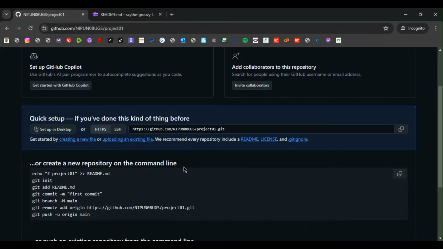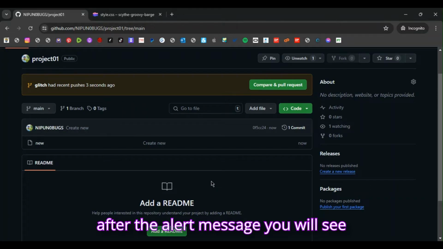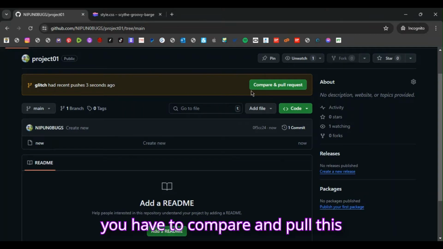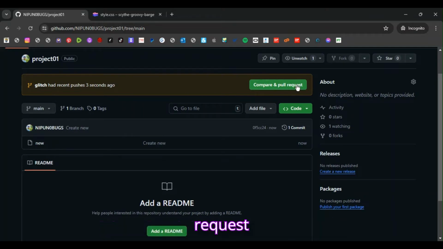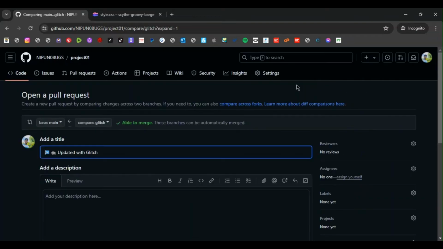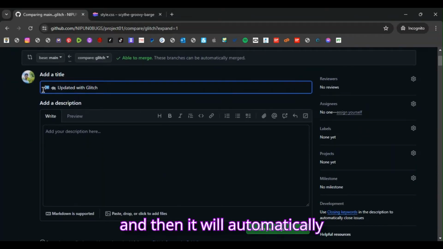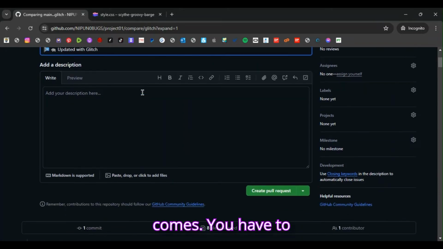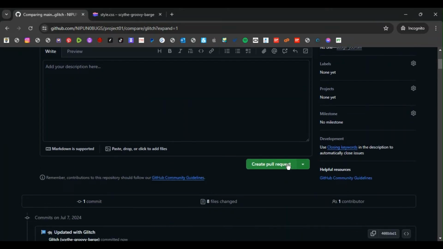Successfully updated. After the alert message, you will see this had recent pushes 3 seconds ago. So you have to compare and pull request. And then it will automatically update with this message. You have to create the pull request.